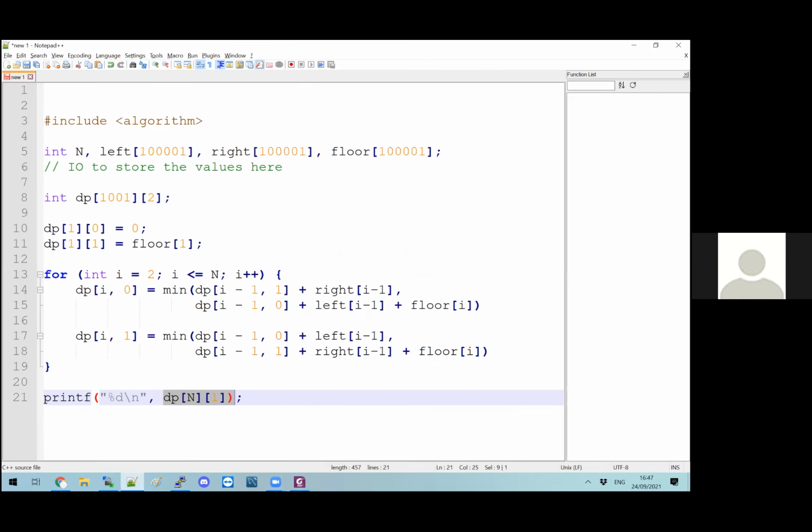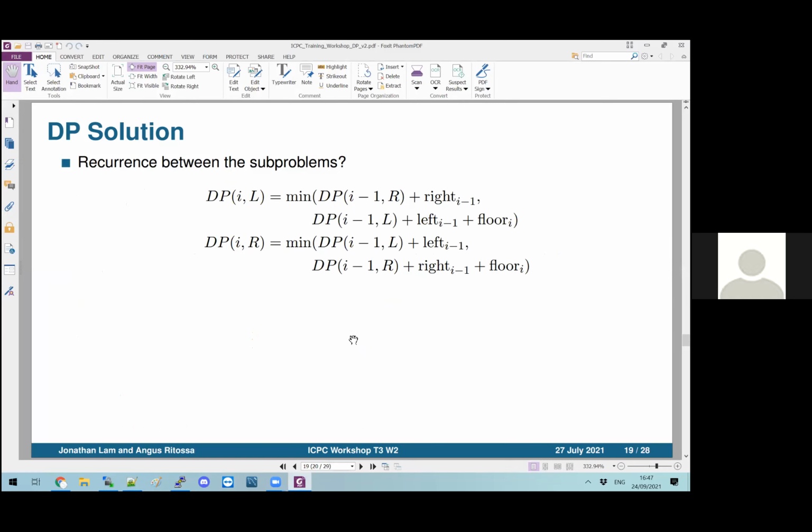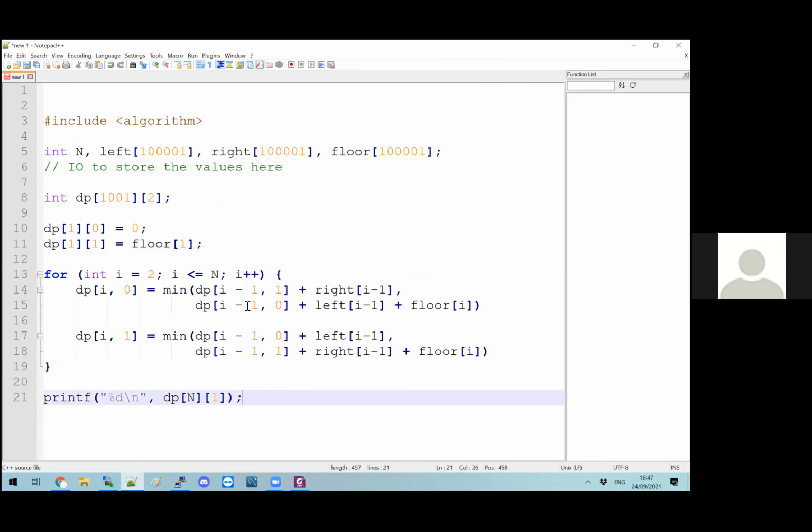So we can see that the hardest part isn't necessarily the programming, the coding, because the actual implementation is pretty straightforward. The hardest part probably is working out what states you want to use and working out what is the recurrence between your subproblems. So again, in this question, what we've done was a bottom-up implementation. So we're starting off with our base cases, and then we're working our way up towards our original problem, which was n.